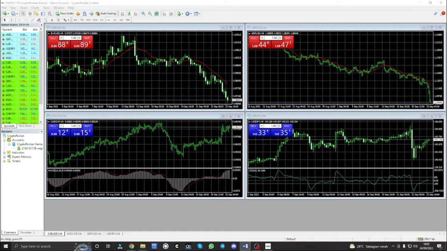Okay. Step 1. Make sure your MT4 software is open on your computer. If you don't have one yet, download the MT4 software from your broker, and if you don't know how to do it, search on YouTube. It's super simple.